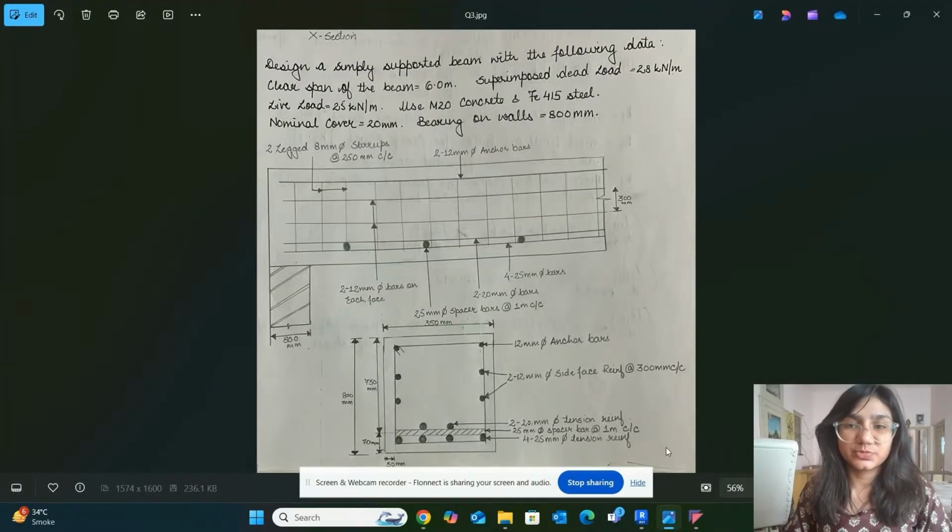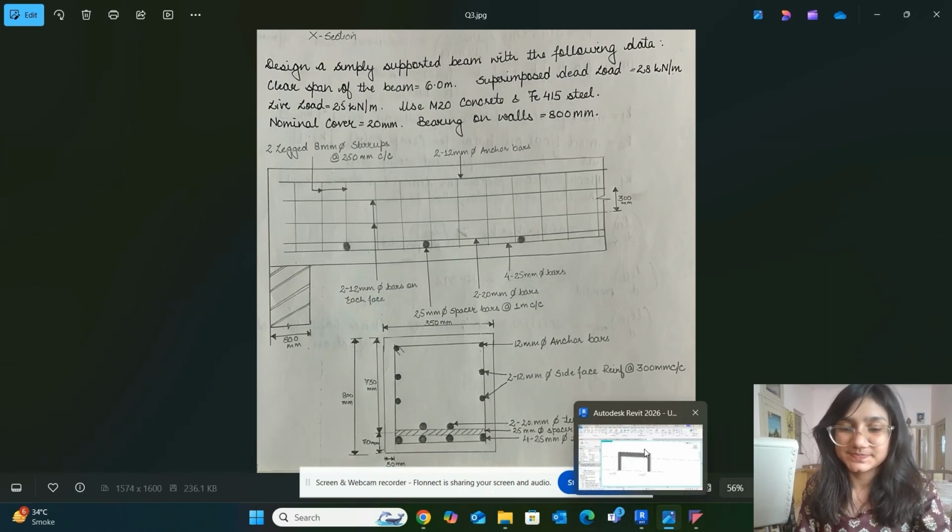Alright, so here is the detail provided by Akriti. We have the simply supported beam clear span of 6 meter, superimposed dead load, live load, grades of concrete and steel, and the nominal cover. So all the necessary data are provided. So let's model it in Revit.